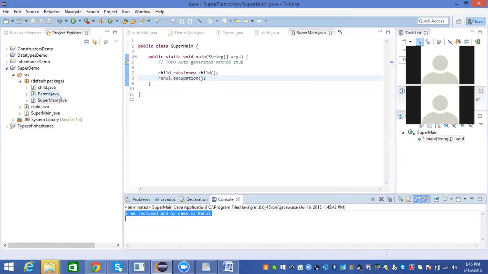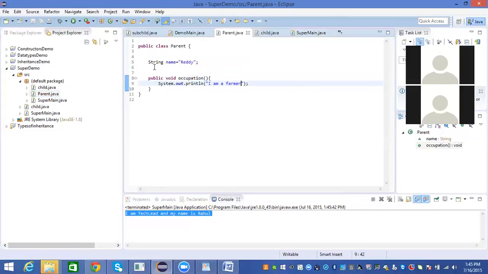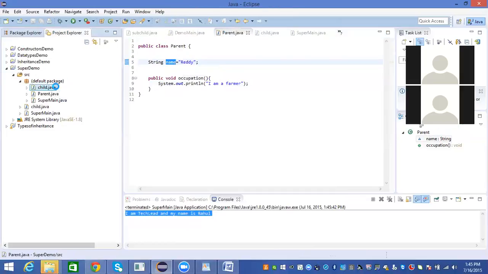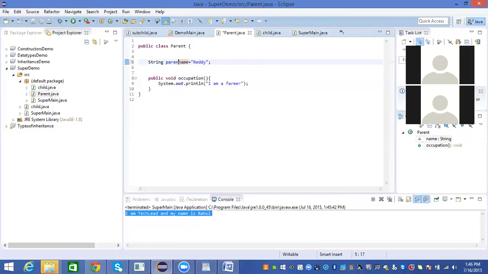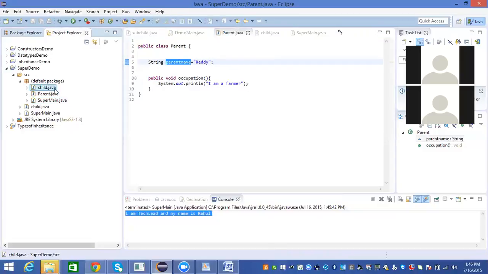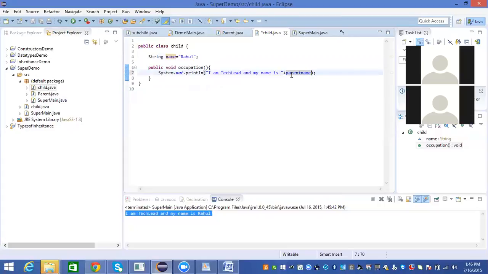But now I want to get the name as my parent name. If my parent name is different, for example if it is parent name, I am able to access it. Easily I can access it in the child class. It is like extends parent. So simply I can access the parent name.